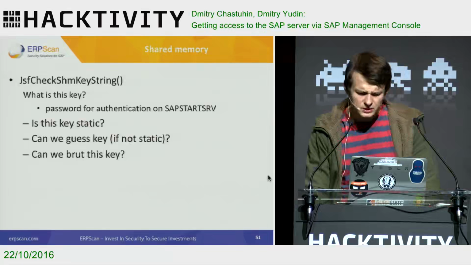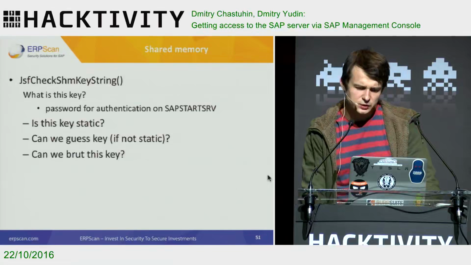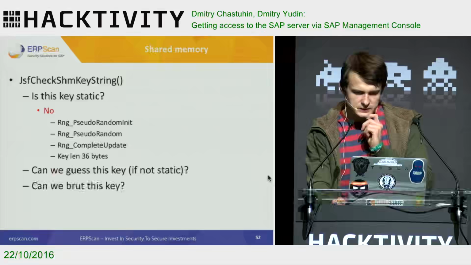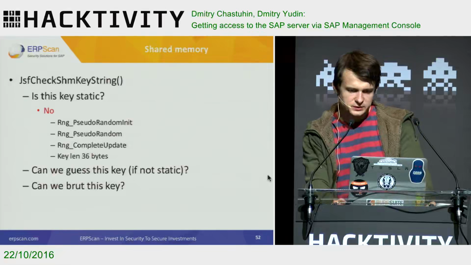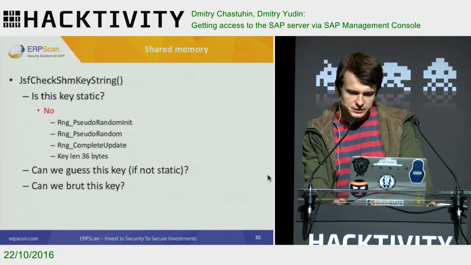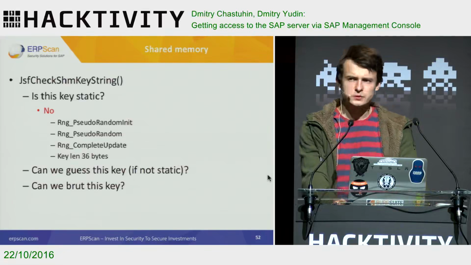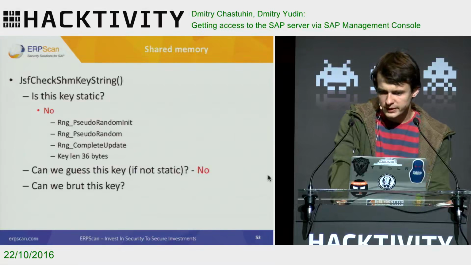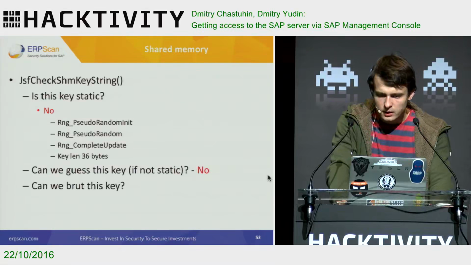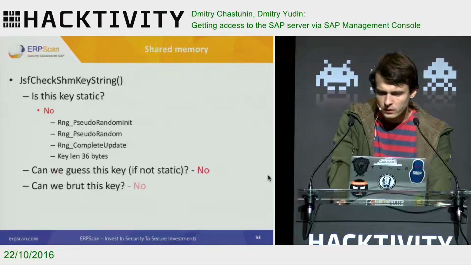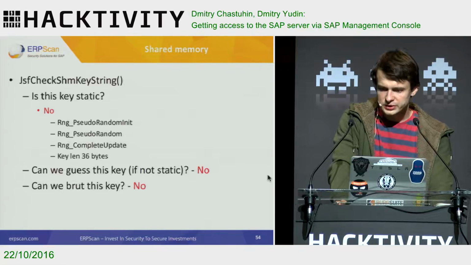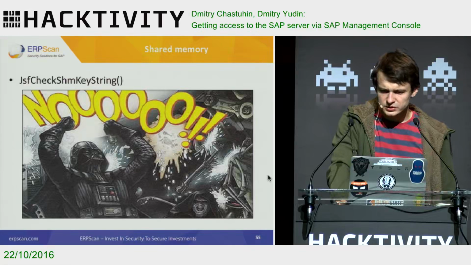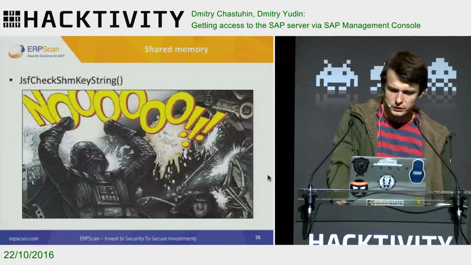Yes, the key being checked is a password for authentication on substart SRV. And is this key static? No, the key is not static. The key is generated randomly and has a length of 36 bytes. Can you guess this key? No, because it's pretty long. And we can't brute force it because it's really pretty random. So it looks like this function is pretty secure, and we can get passwords for hard-coded usernames.